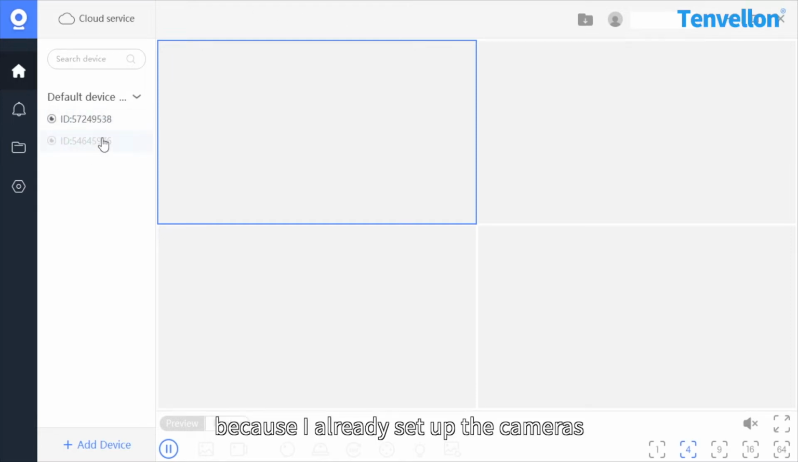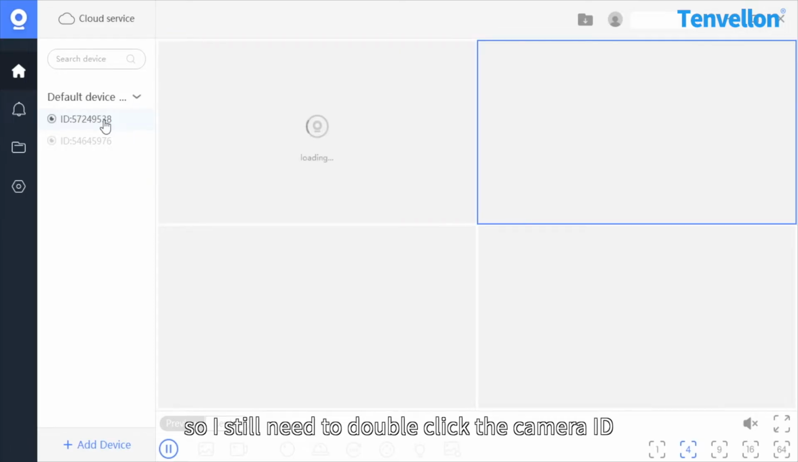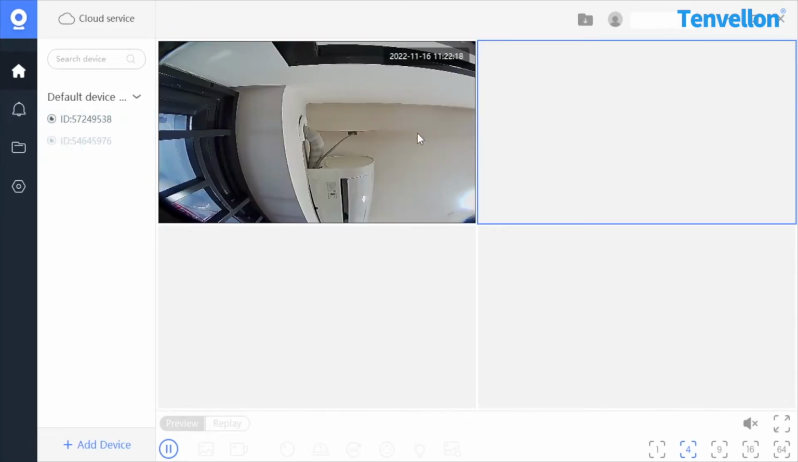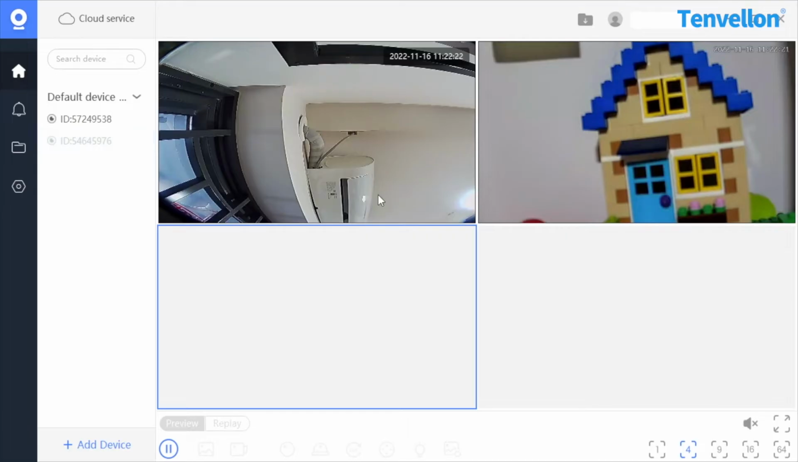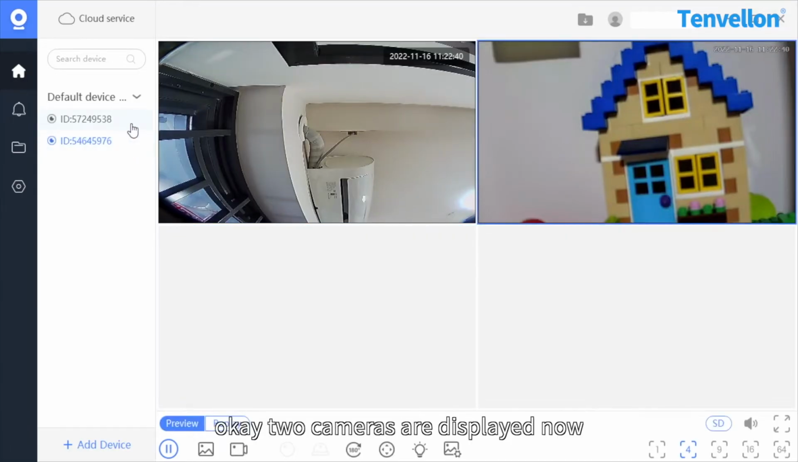Because I already set up the cameras, on the left hand side, the cameras have been added to the list, but nothing is displayed, so I still need to double click the camera ID and add it to the channel. Okay, two cameras are displayed now, so I can click and view the images.